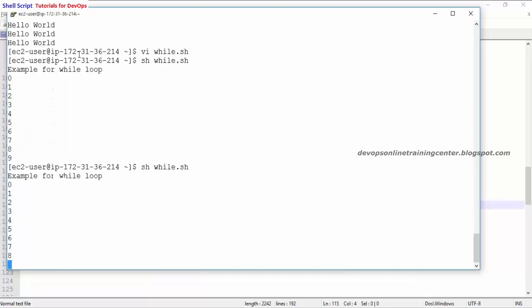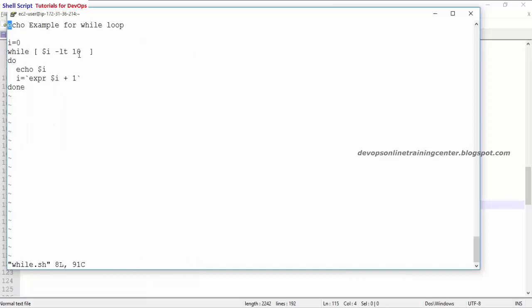So what do you do? Make it less than or equal to, so that it will print 10 also, or you make it as 11. You can do anything. So this is the typical while loop condition.